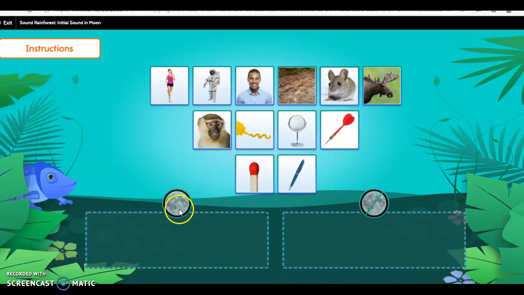Then you decide if it sounds with the same beginning sound, moon, or not moon. I'm going to put it into the moon. So in order to drag and drop, if you have a touch screen, you'll just touch it and pull it. If you have a mouse, you're going to have to click down that left mouse button and pull it into the box. So this would be things that start with M. This would be things that do not start with M.